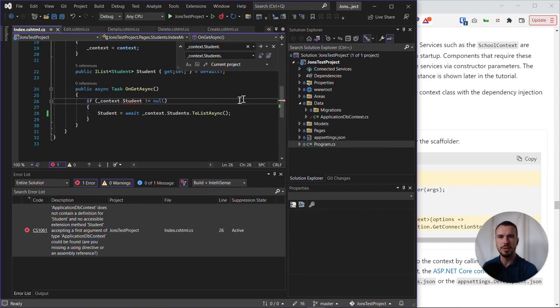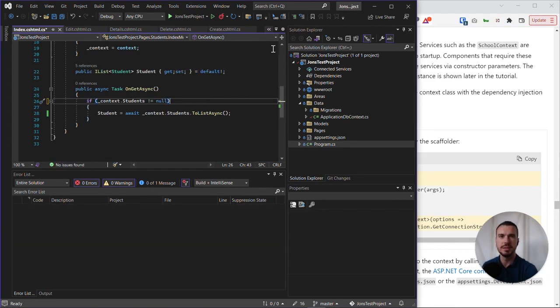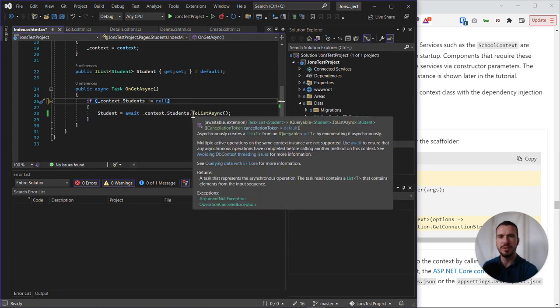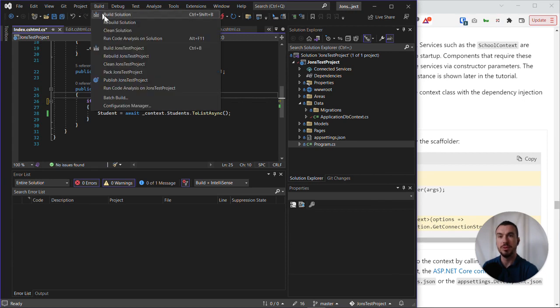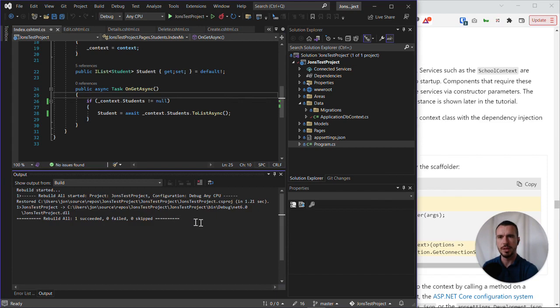Okay, so trying to rebuild actually threw up another error that we'd missed. One instance of student. I'm going to change that to students. Not sure again why it didn't show up in the original scan. But let's try rebuilding again. Okay, so now we have a successful rebuild. Again, a clean build, so we're in a good place.